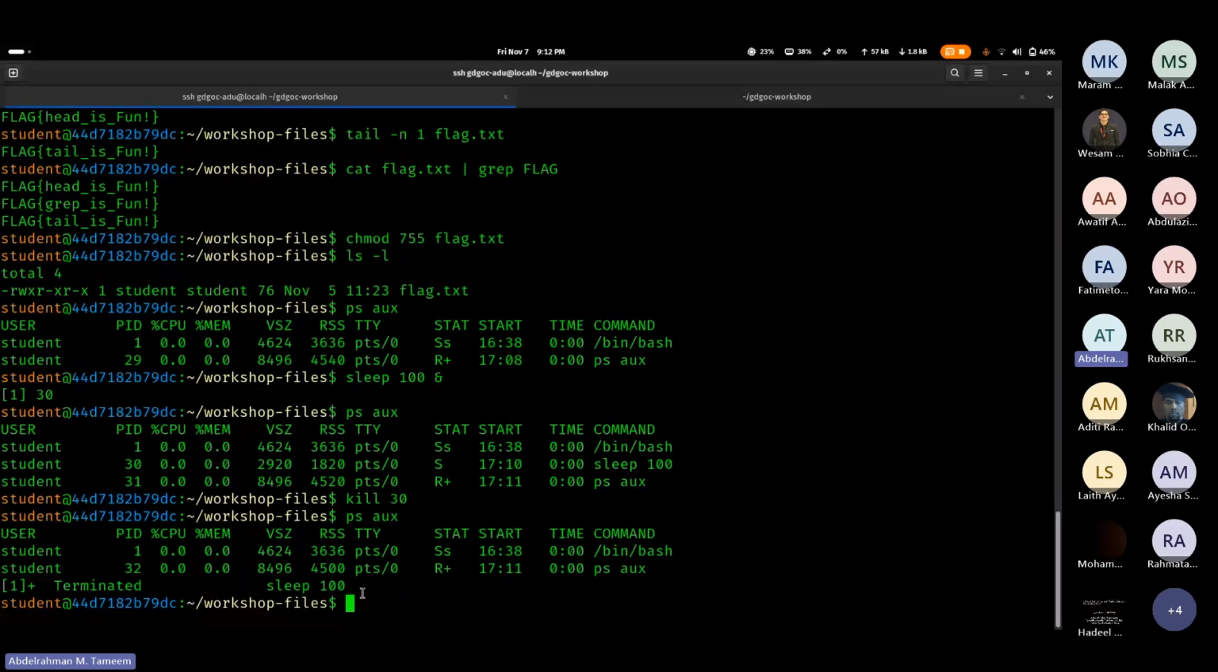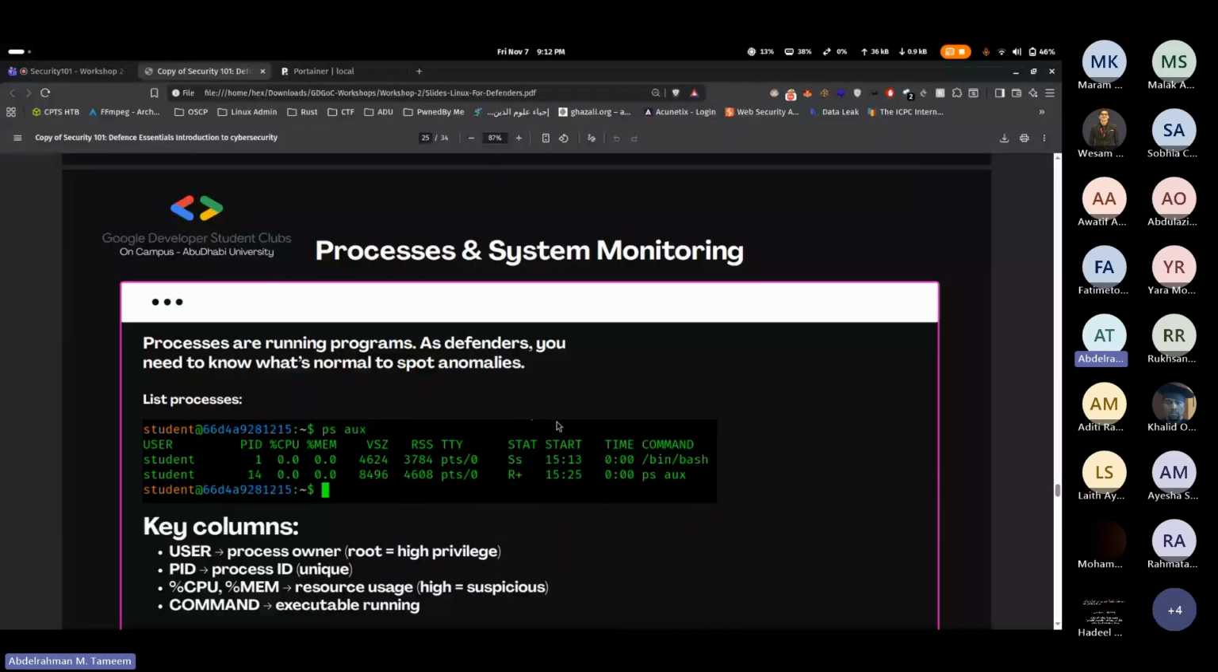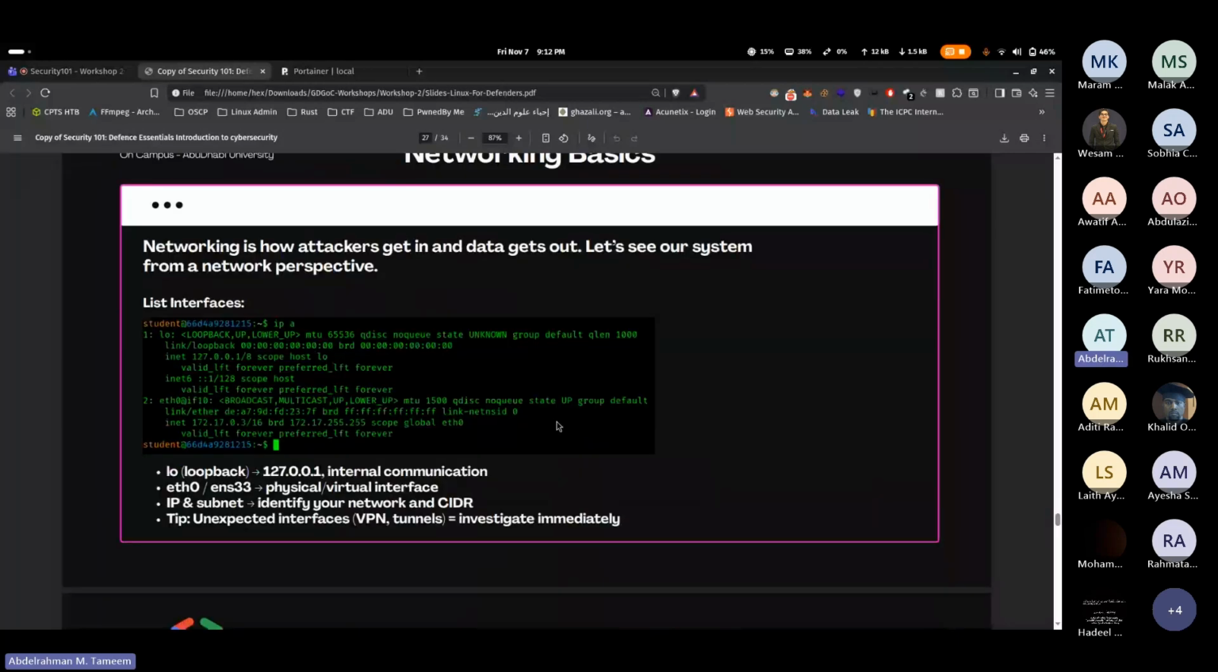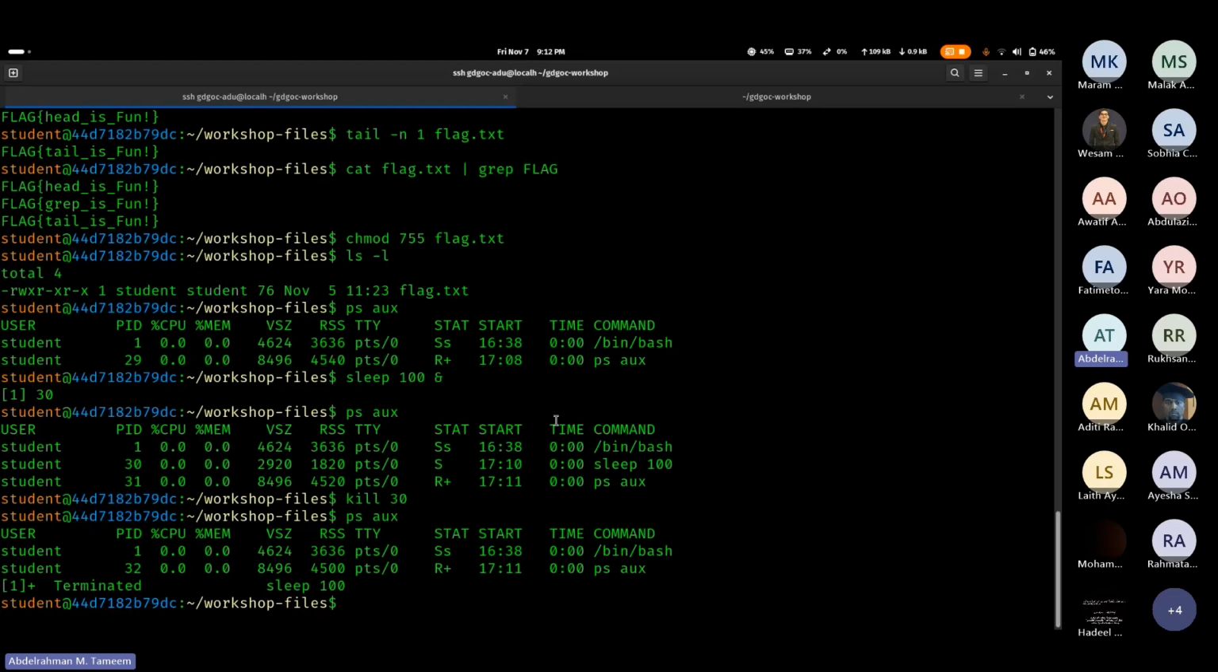Okay, let's go back to the slides. We talked about ps aux, we did this simulation already, and now let's talk about networking. Now, what is networking? How do we exactly see networking on Linux? The very first command that I want to teach you guys is ip space a.